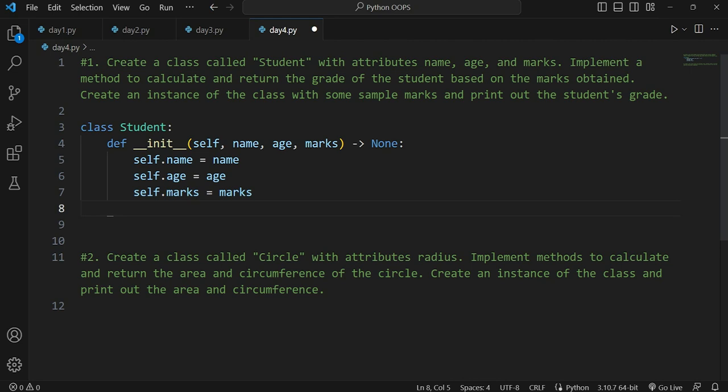implement a method to calculate and return the grade of the student based on the marks obtained. So def grade_obtained. So we have to create a method. You can create it with any name. I have chosen grade obtained.